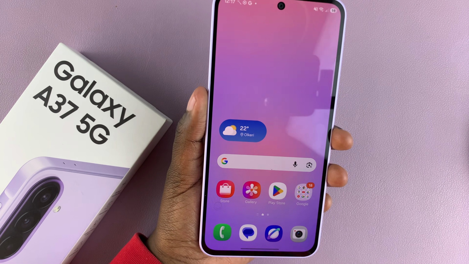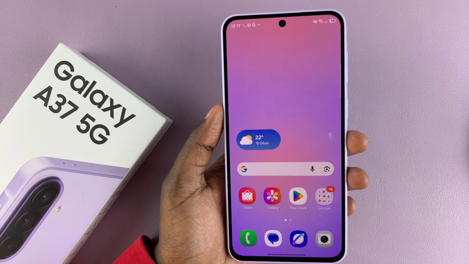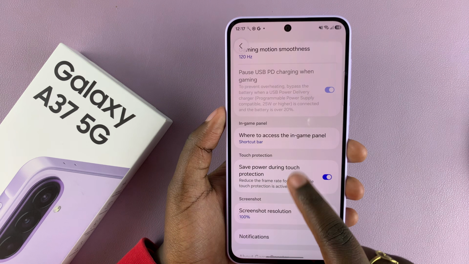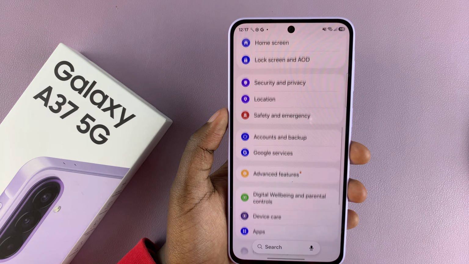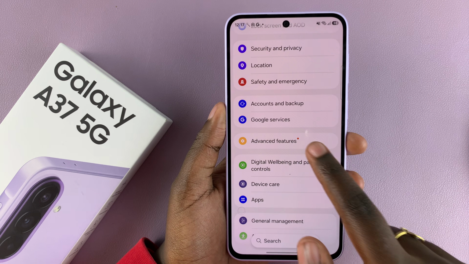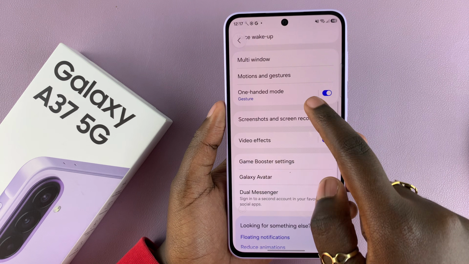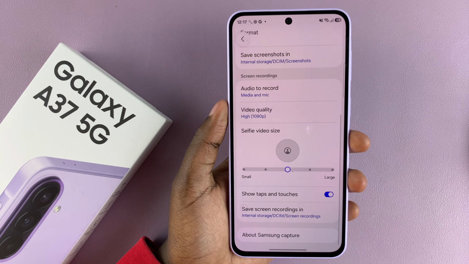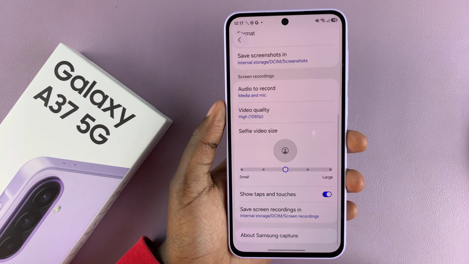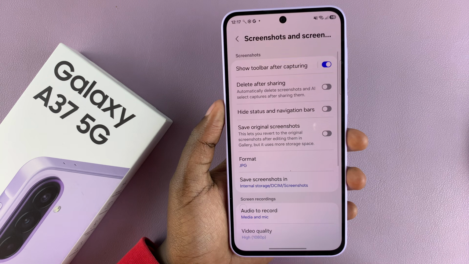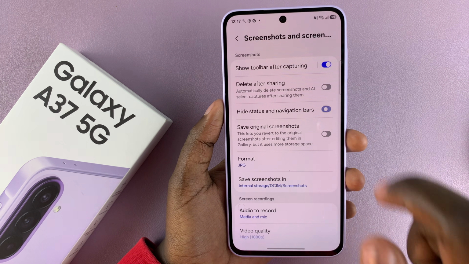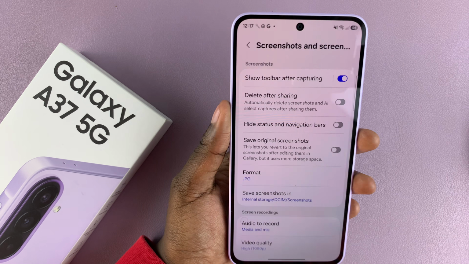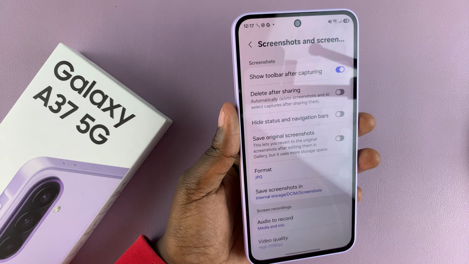Now, another thing you might like to do is simply customize your screenshot and screen recorder settings. To do that, you're going to start by opening up settings, and in the main settings menu, again, you're going to select advanced features. From here, you're going to choose screenshots and screen recordings. Then you can see all the customizations that you can apply to your screenshots and screen recordings. So you can go ahead and apply them, either enabling or disabling specific features, and make the most out of the screenshots and screen recordings of your Galaxy A37.